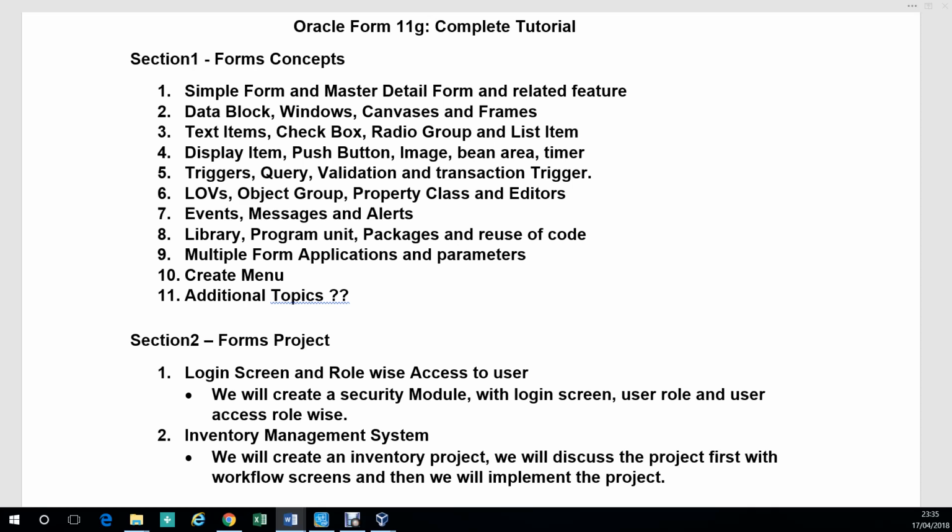In lesson 8, we'll talk about different ways of reusing code in Oracle Forms. Say you have written one PL/SQL package, and it is going to be used by several forms. It's a better idea to put it in a library or in packages and reuse the code. That we'll discuss in lesson 8.